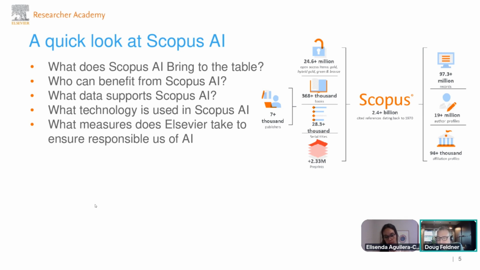So one of the big questions we get is, is it full text? No, it is not. It is pulling from all the data we have in Scopus and the abstracts in there. And that is what's being used to answer the query and to drive the learning module. So it's learning from that content.